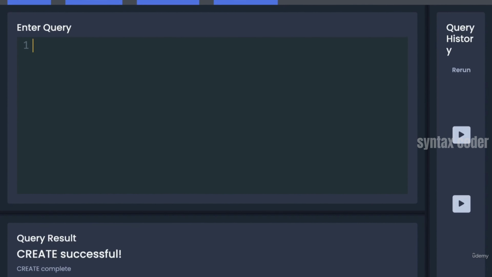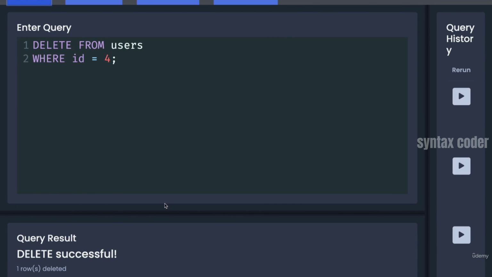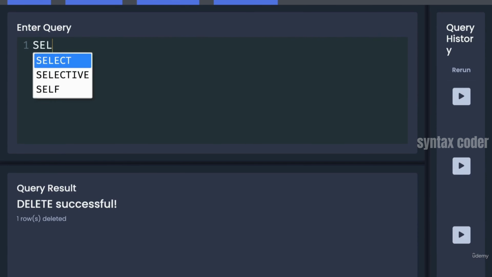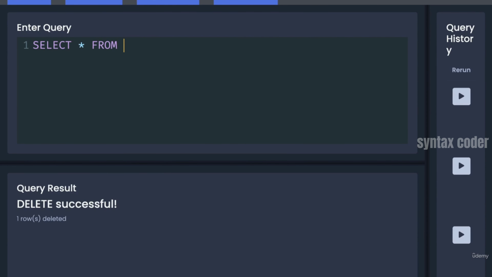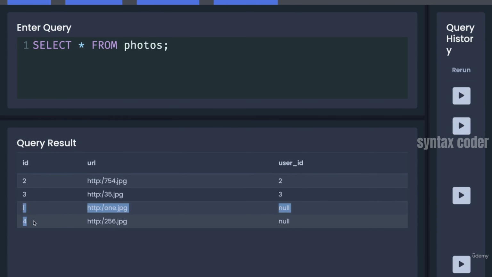I'm going to delete all the SQL we just wrote and replace it with delete from users where ID equals 4. I'm going to run that, and it looks like it was successful. So now we can once again take a look at all of our different photos. So select star from photos, run that, and we can see very easily that we now have 2 photos inside of here with a user ID of null.